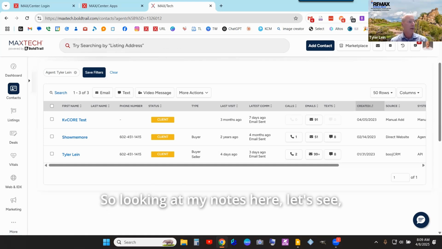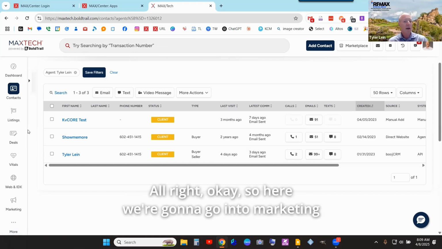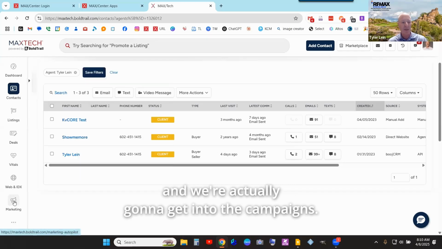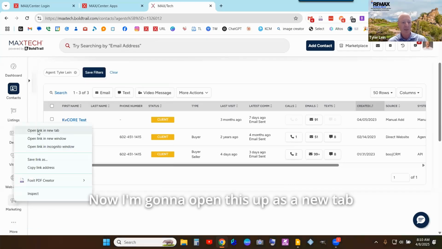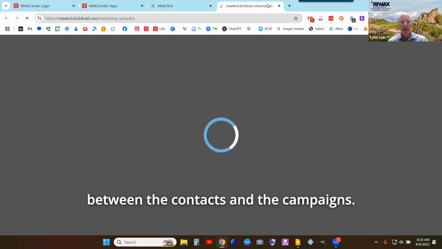So looking at my notes here, where do we want to go next? Okay, so here we're going to go into marketing and we're actually going to get into the campaigns. Now I'm going to open this up as a new tab so I can bounce back and forth between the contacts and the campaigns.